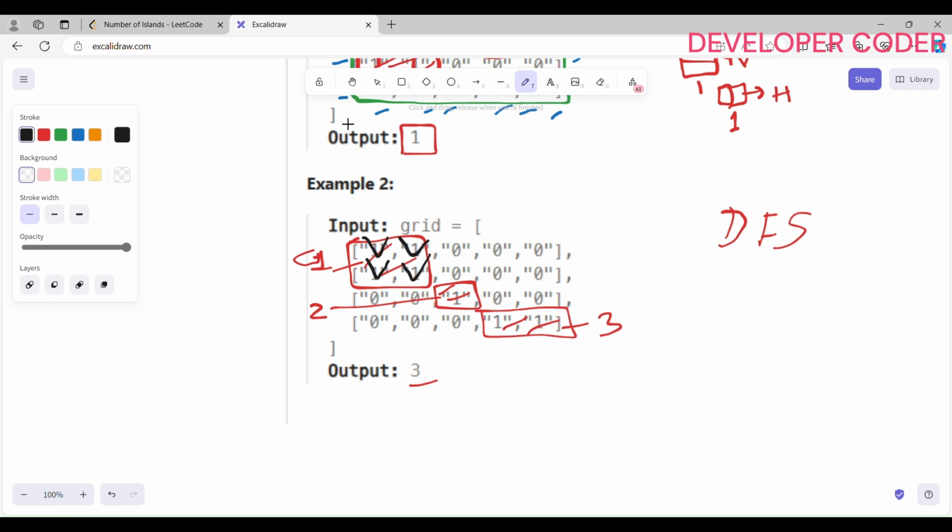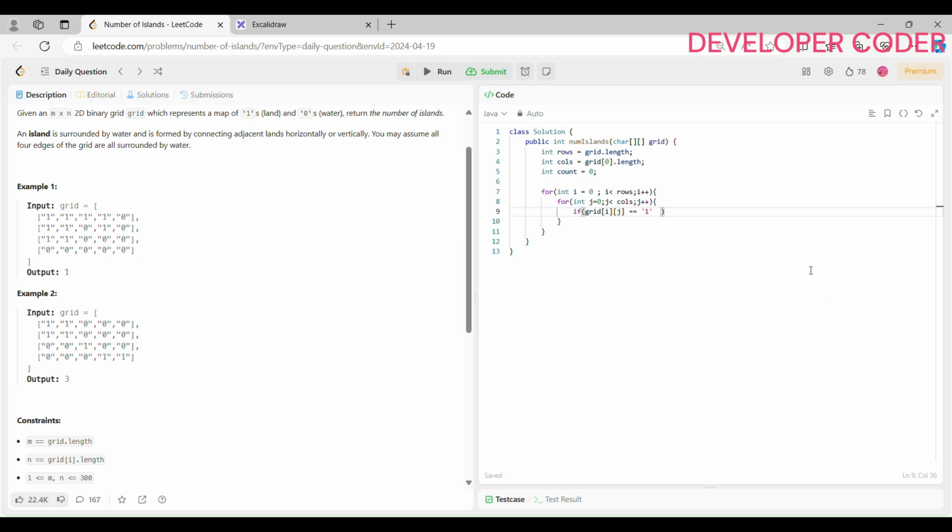How am I going to mark them as visited? So I'm going to call one method, the dfs method. So if this is equal to 1, then in that case I'm going to call one method dfs. In this dfs I am passing my grid array, the 2D array, the value of my i, the value of j, and the number of my rows and number of my columns.